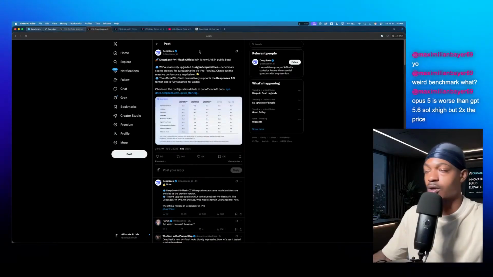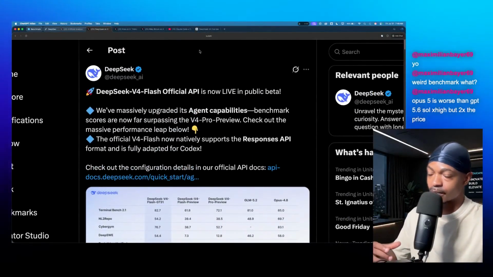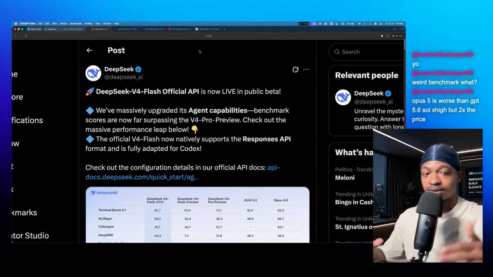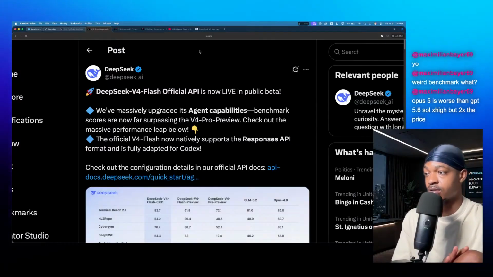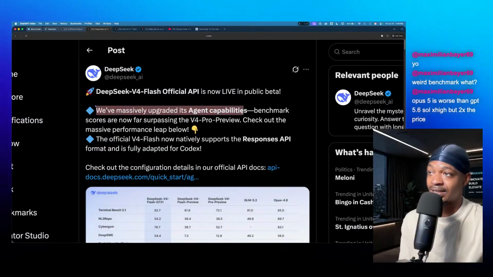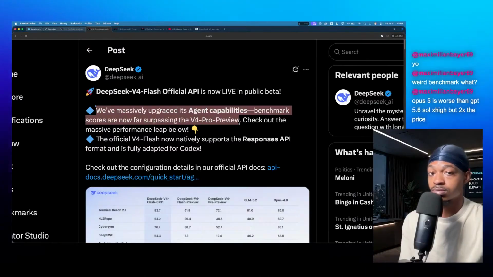All right, let's check this out. All right, so Deepseek, they're back. Y'all know the drill. Deepseek V4 Flash official API is now live in public beta. Okay, public beta, and we've massively upgraded its agentic capabilities. Benchmark scores are now far surpassing the V4 Pro preview.